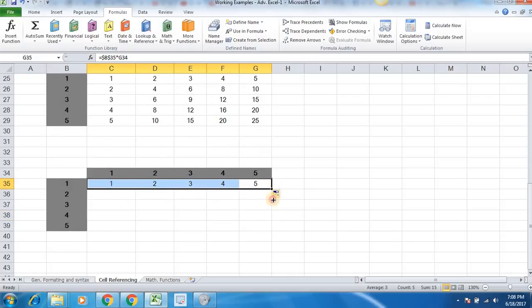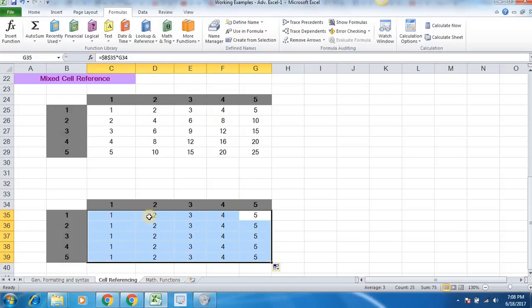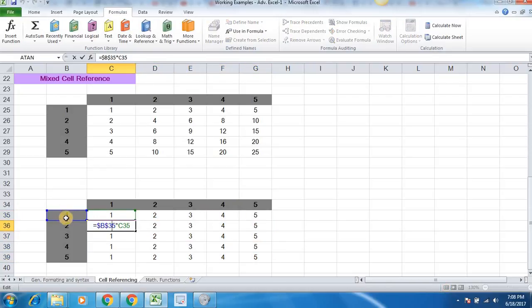Now I'll just move this down. Oh, now you can see this value is not going down. That's not right for me. So what should I do? I want this row to move down relatively, so I just want this B to be absolute and the row number 35 to move down to 36. So I am removing this dollar here. Now if you see this, exactly, it's correct.